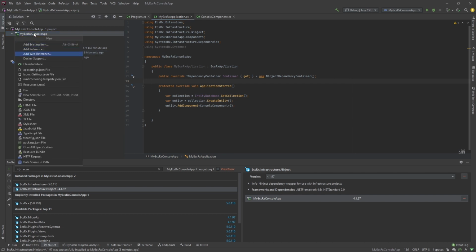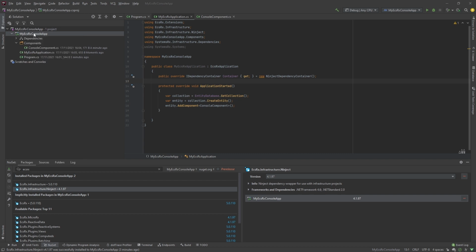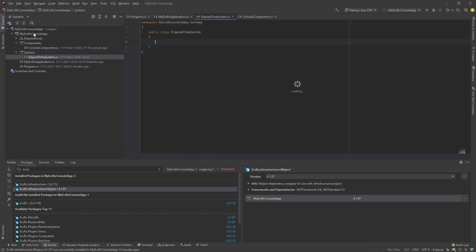So the next thing to think about is systems. Now systems do the actual logic in the ECS world, and the convention is that systems should live within a Systems namespace. This allows them to be automatically resolved by the DI provider, however you can manually put them wherever you want and manually bind them yourself. So let's go ahead and make our ElapsedTimeSystem here. Now there's a bit to take in.